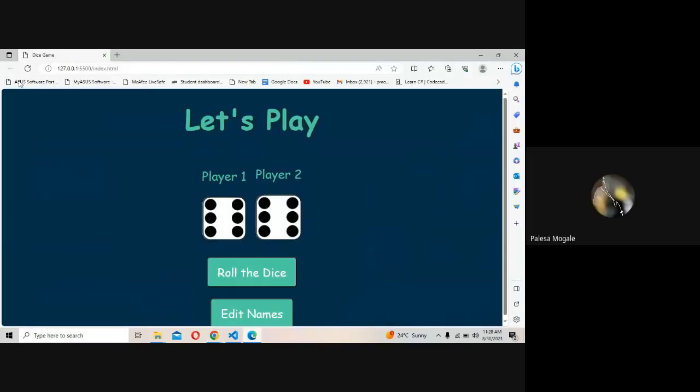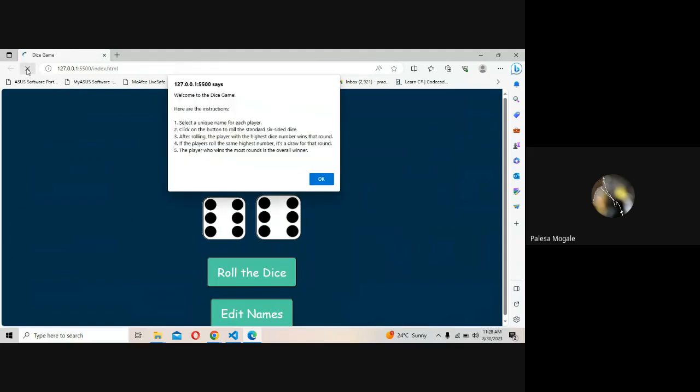Okay, right. So let me start by refreshing our game. So this is our game. When you open it, there's a pop-up that says, Welcome to the dice game. Here are the instructions. The first one is that you select a unique name for each player. You click on the button to roll the standard six-sided dice. After rolling, the player with the highest dice number wins that round. If the players roll the same highest number, it's a draw. The player who wins the most rounds is the overall winner.